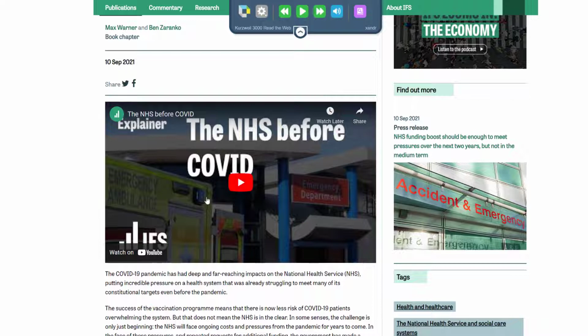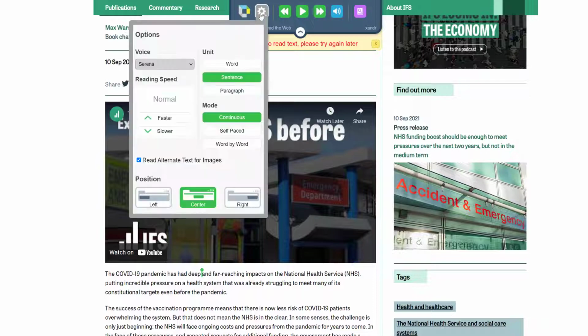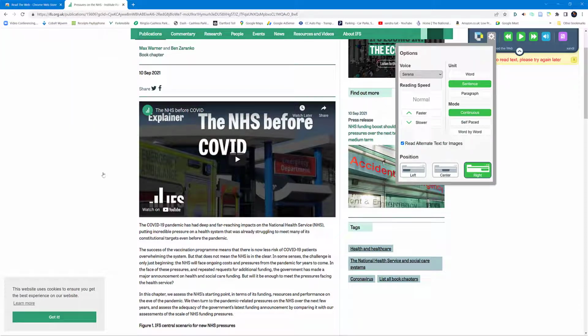Now I've got a demo version, so I'm assuming that's why it won't let me read it back. But you click on the beginning, you can see a little cursor flashing, and then you can hit the play button and it should start reading back for you. So that's great for reading abstracts or whole journals online or any kind of text online. Again, settings, you've got your options there for voice, speed. Also, you can move the bar to the left or right if you want as well.